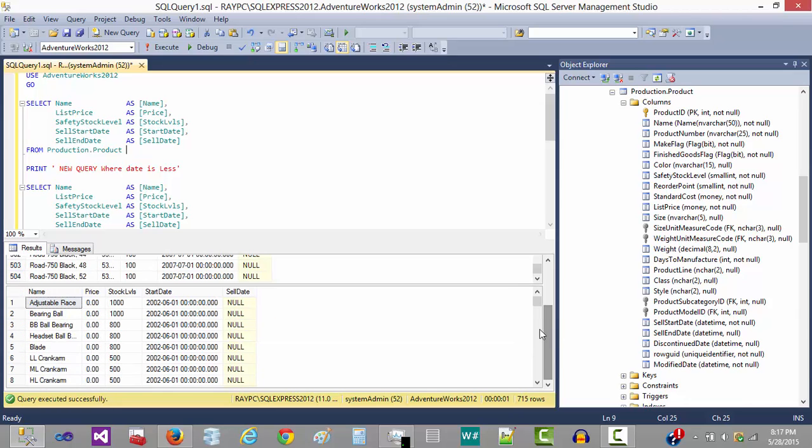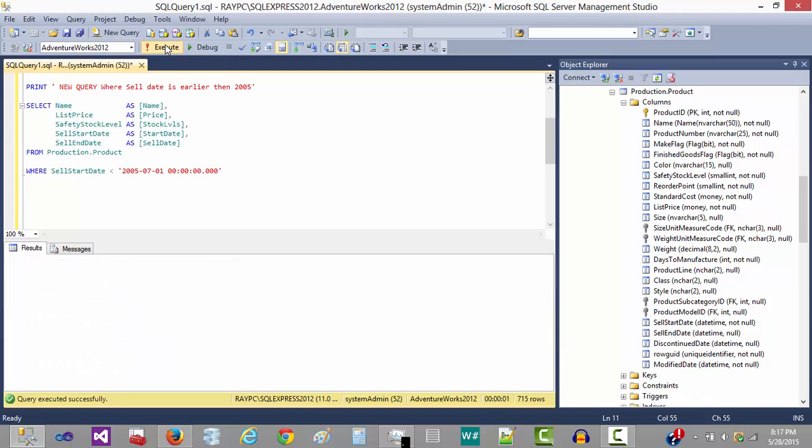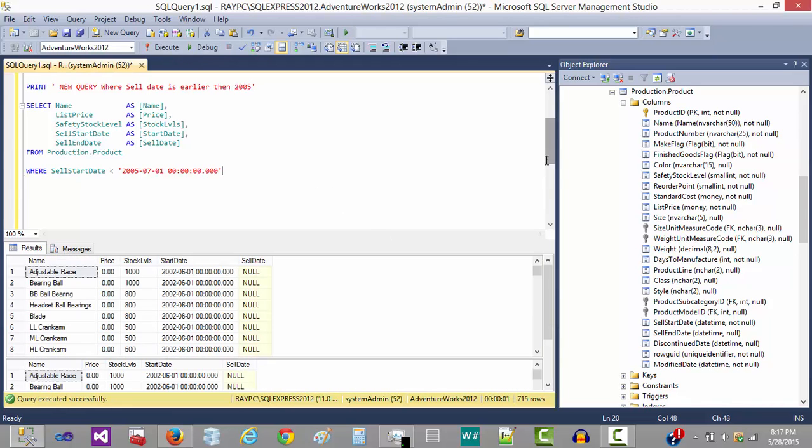You know what, we're going to say they've been produced, so in between a certain time, what has been produced. And so a query of where, let's see, where cell start date is less than 2005, and we're going to change that in the next query, in this new query we're making.